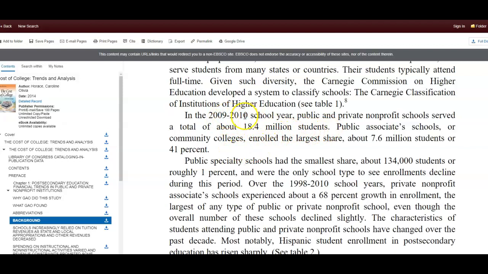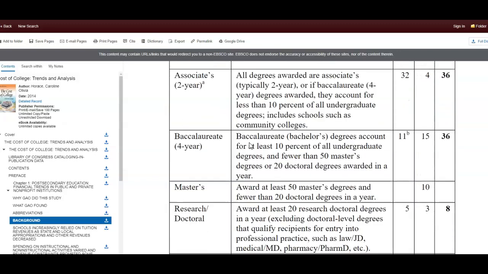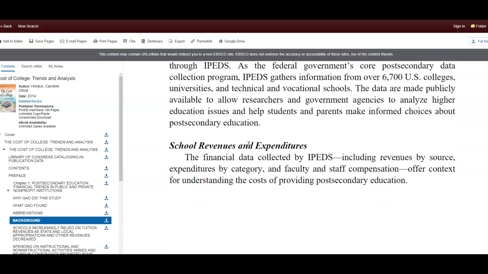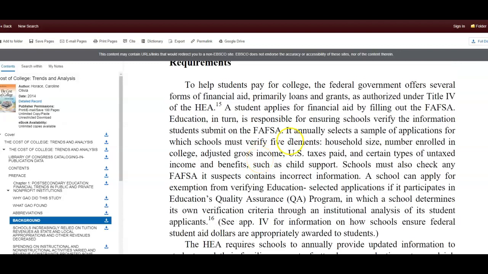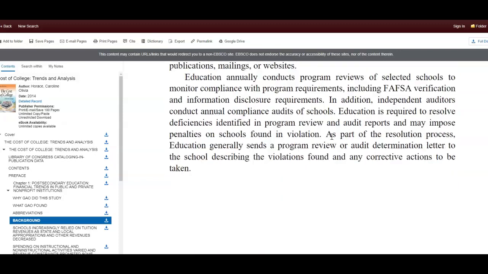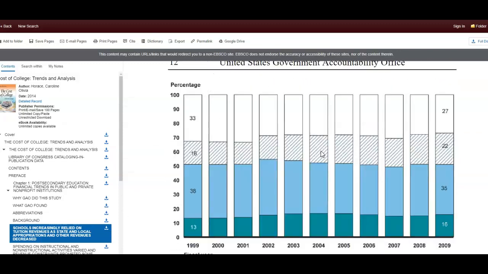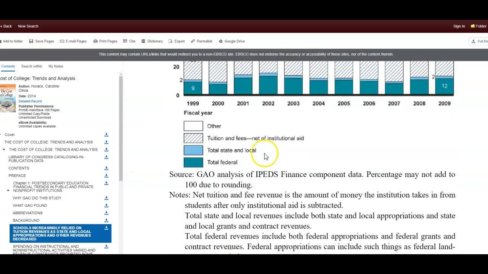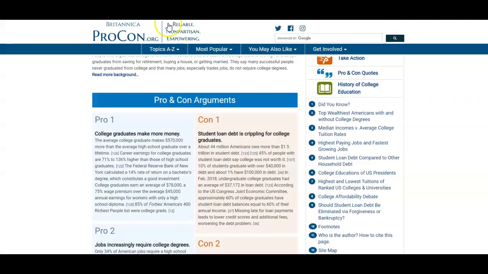This was done in 2014, so the details are a little old. In 2009, 2010, public and private nonprofit schools served a total of 18.4 million students. And then it talks a little bit about some of the degrees that are offered and school revenues and how they're generated, graduation rates. The federal government offers several forms of financial aid, primarily loans and grants. And it talks about other details that you can go through, the revenues that schools are relying on. So again, quite a number of details are offered in this book, but you have to read through it, and that's research, that's part of it.